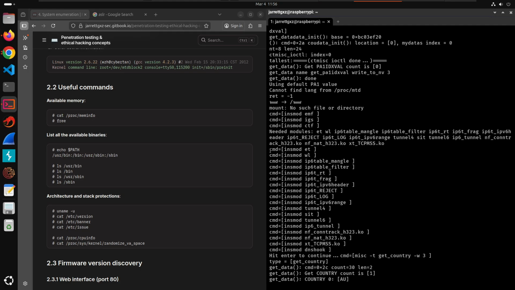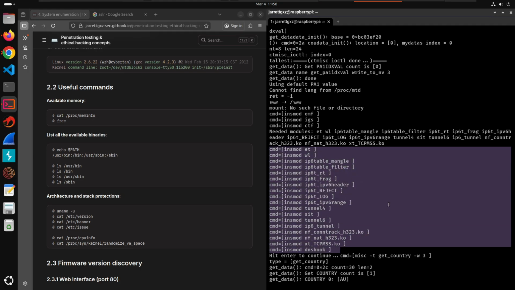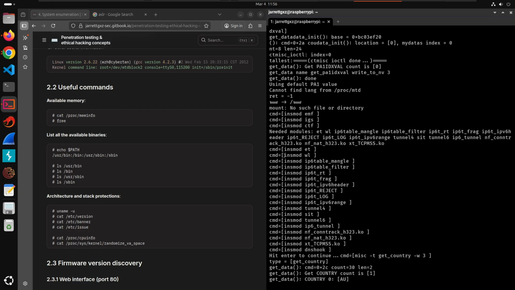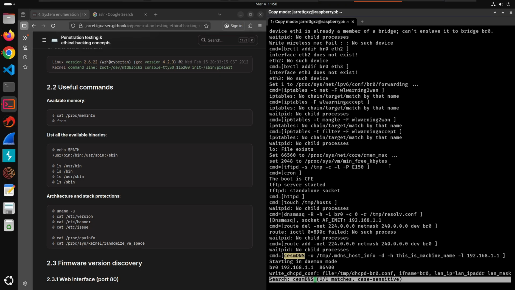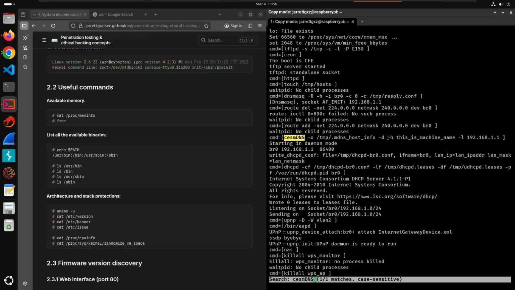bunch of system commands that are being executed as the system boots. As you can see over here, cmd. A particularly interesting command which I found would be the cesmdns. As you can see over here, given to the -h flag would be the value. This is the machine name. As you can tell, this value can be directly controlled by us.